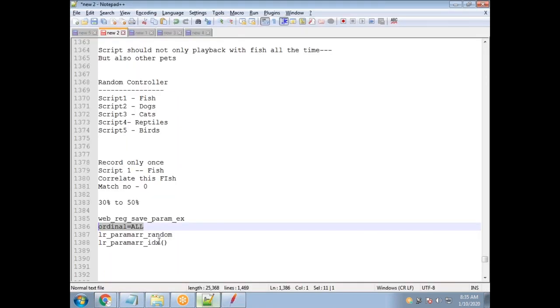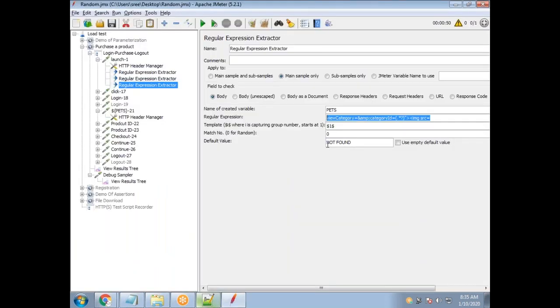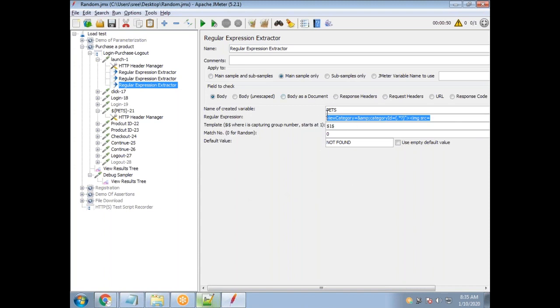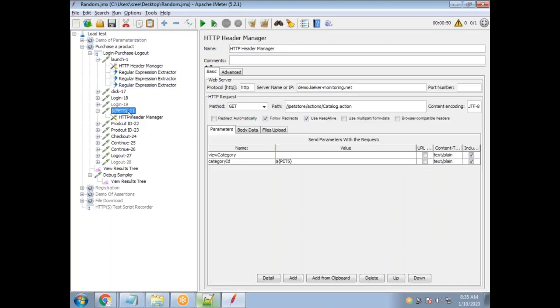So if you have understood the script where we discussed LR param array underscore random or ordinal all or IDX, this is exactly like that. But instead of writing any program, this regular expression extractor element takes care of it without you writing a single line of program. For LoadRunner, you might have to write 10 to 15 lines of code. Here, you may not have to write even a single line of code. Everything is happening in this element itself, with just putting zero and then passing that variable over here. That's why I say JMeter is much simpler. Are we clear, everybody?